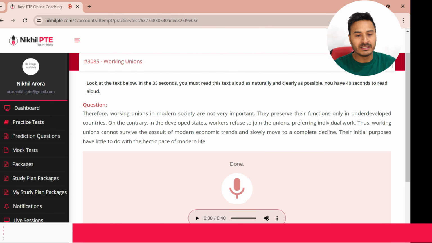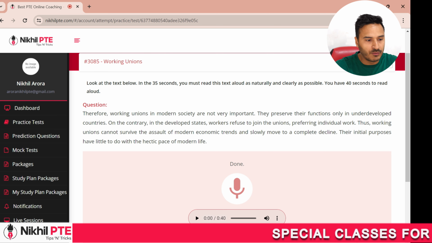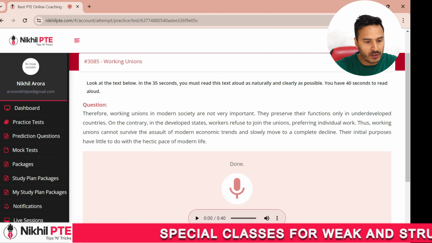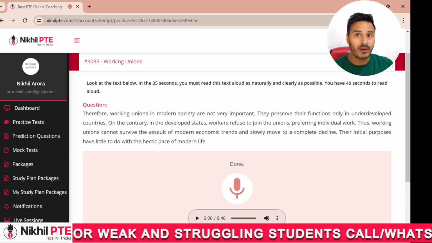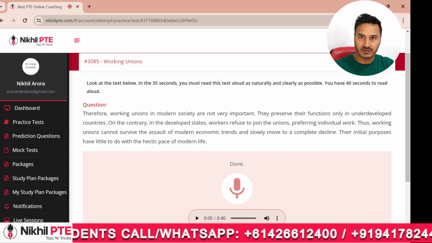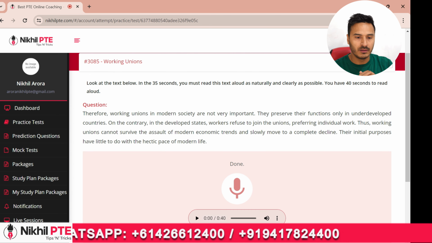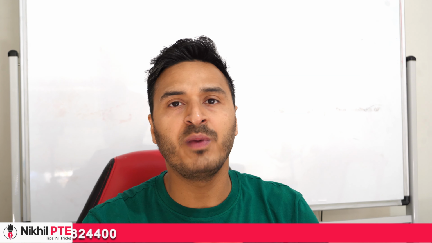Click the next button. See, you can see it's a big line. Thus, working unions cannot survive all the modern economic trends and slowly. Sometimes, if you cannot speak in one breath, no problem. You can take a break on conjunctions like here. Just a small break. Just a small stoppage. So this is all about your PTE speaking read aloud.